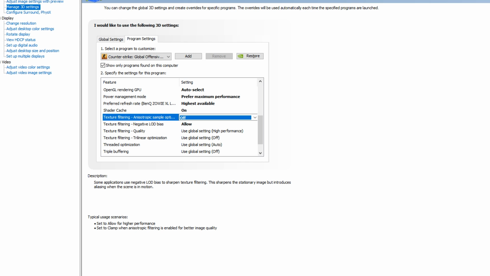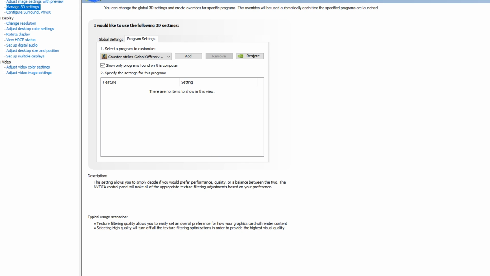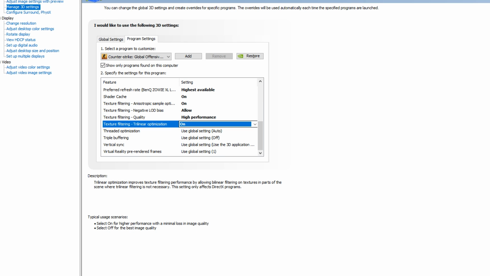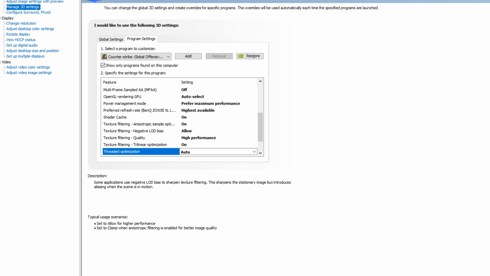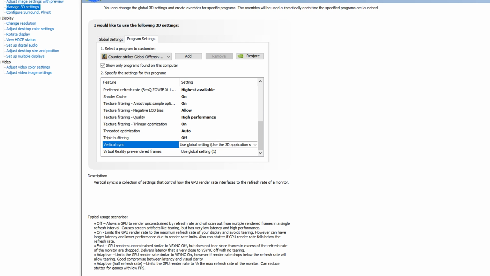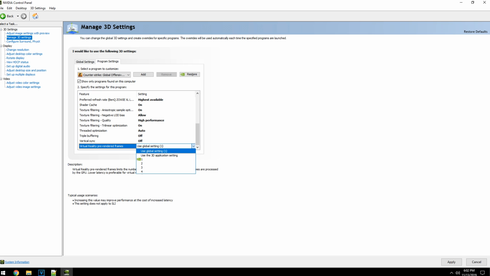Texture filtering on off and negative LOD bias allow. Set the texture filtering quality on high performance. Try linear optimization to be on. Threaded optimization should be on auto and triple buffering and vSync to be turned off. Hit apply and you're ready to go.